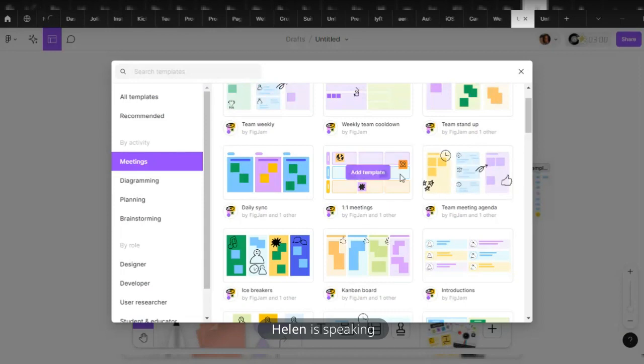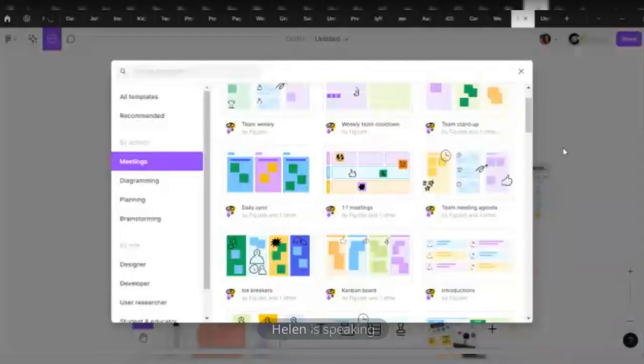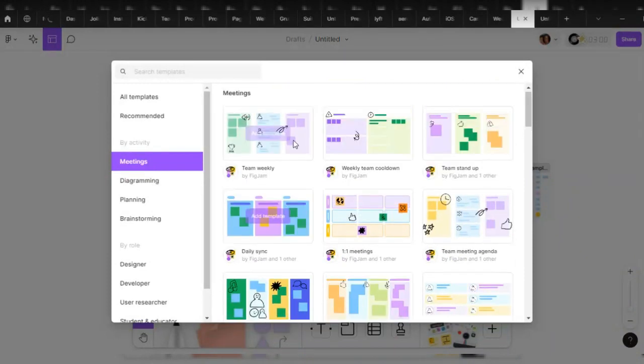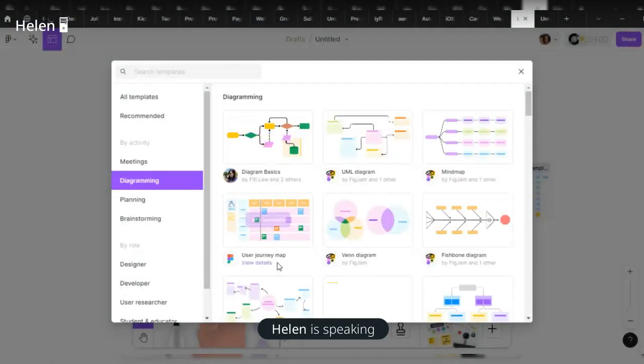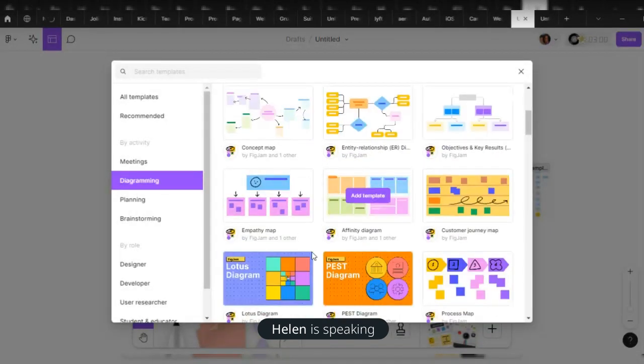And when I come to your Figma, I should be able to see what you guys have done, your progress, your goals, your to-do list, what you are going to do for the week and all. So you can choose any of the templates here to use and work with. Then for the diagram, you can use any of the templates for the user journey map, for the mind mapping, for your diagram basics and all, whatever you want.